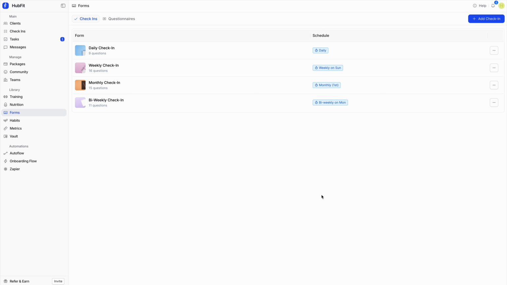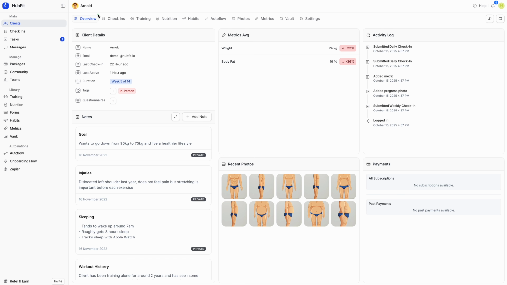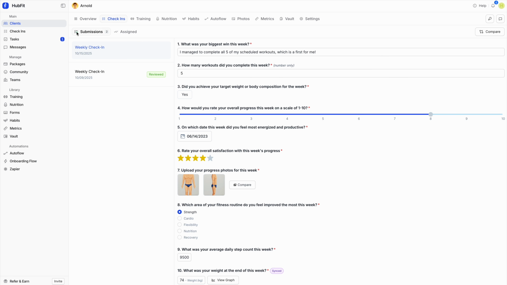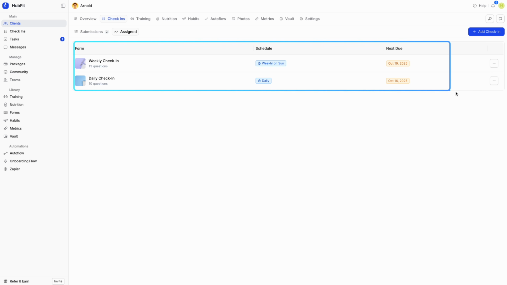I'm now going to show you how you can actually assign a check-in to a client. When you're in a client profile, you'll see that there's a check-ins tab. If I go ahead to that check-ins tab, you'll see here we have 2 sections. We have their submissions and we have their assigned. So if I click on assigned, you'll see this client currently has 2 check-ins assigned.